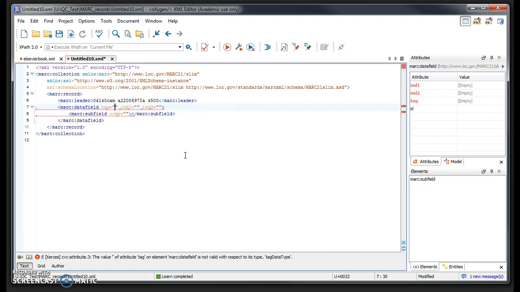You'll notice that unlike when we entered our Mark record element, we have a lot more text here, kind of like a template, when we select a data field element. It also includes a template for your attribute information. So we're going to enter that here. Let's say we want to make a 245 field. So we do 245. Remember, you need 3 characters, even if it was field 001.